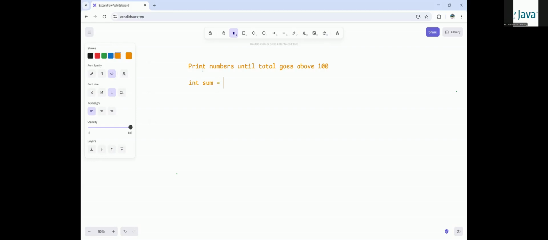Integer sum equal to 0. So we'll start with sum equal to 0 here, and we'll take one more number here, integer num equal to 1. Now what I have to do is print the number until my total goes above 100. This is the condition which I have to check. And once this condition is true, then I have to come out of that loop.